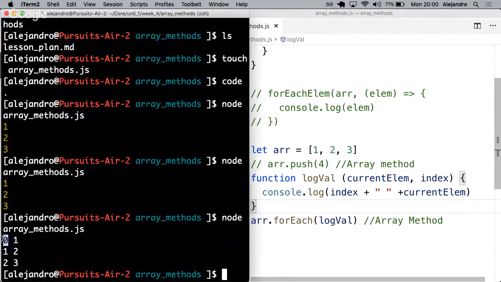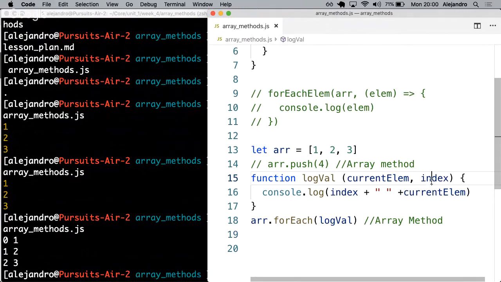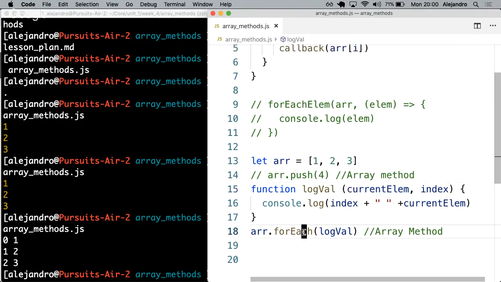Now we have the index 0 contains element 1, index 1 contains element 2. So here, the arguments to the callback function are dictated by the higher order function. The higher order function, in this case forEach, decides what to pass into your callback function. And all of that information is in the documentation. Nothing is magic in JavaScript.